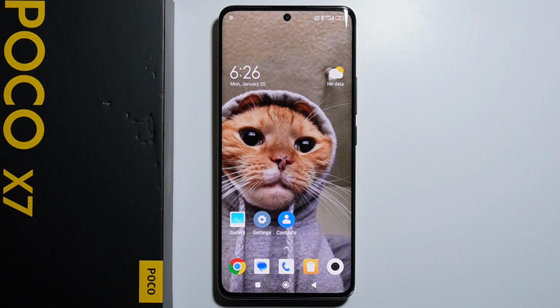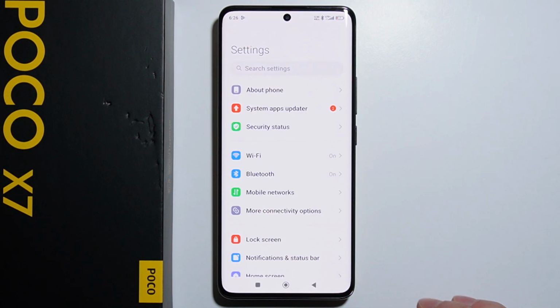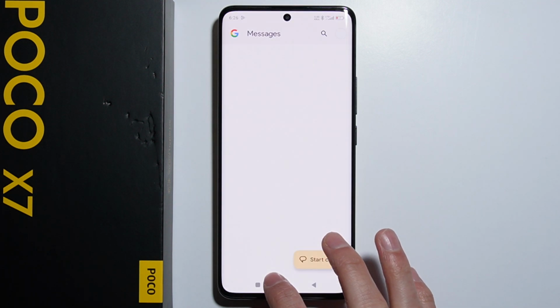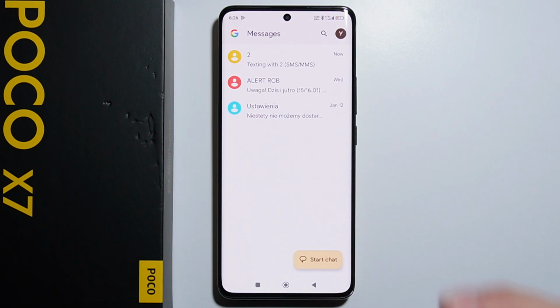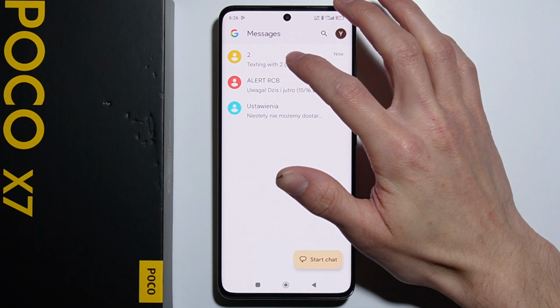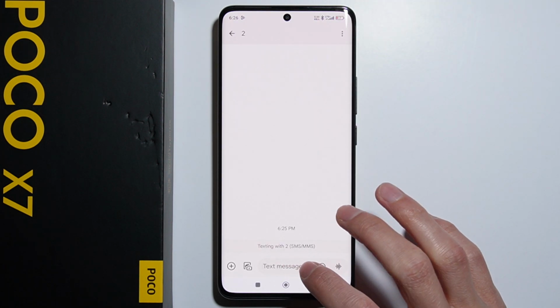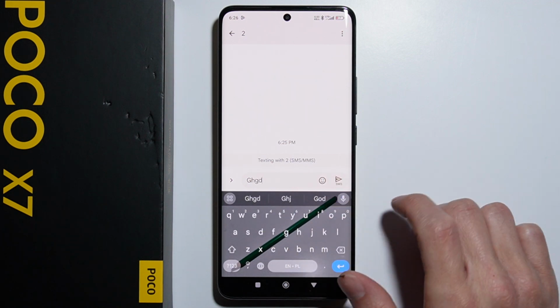Hello, to schedule SMS on your Xiaomi Poco X7, first of all you have to go into your settings. You have to go into messages, and from there you have to select a contact you want to send a scheduled message. So in my case it's this one, and simply you have to input any message.